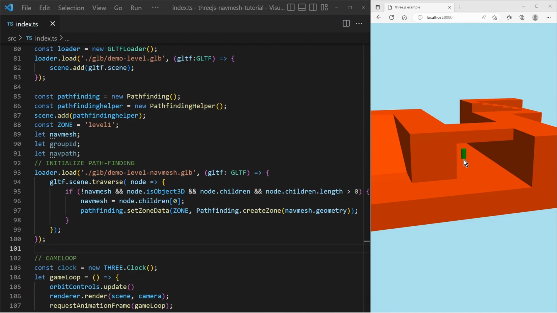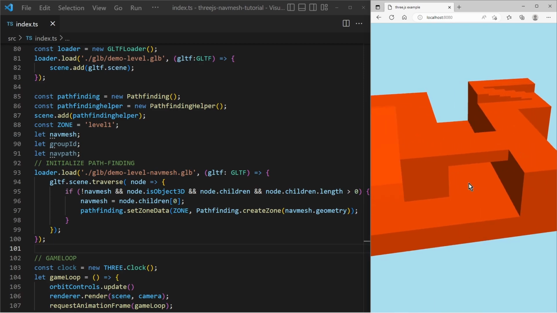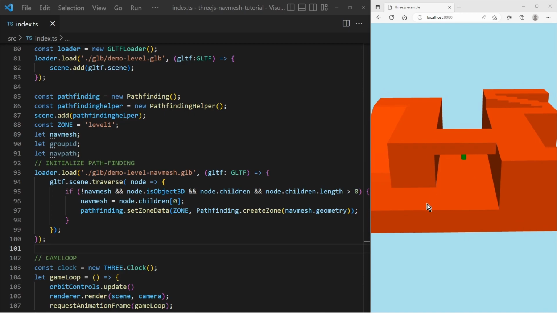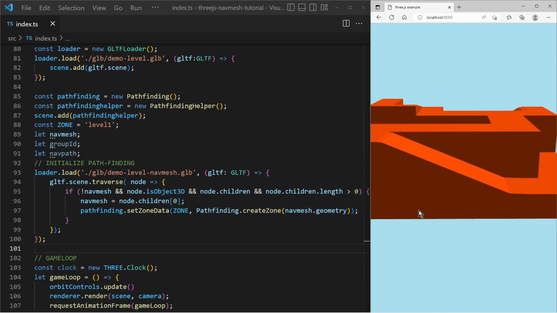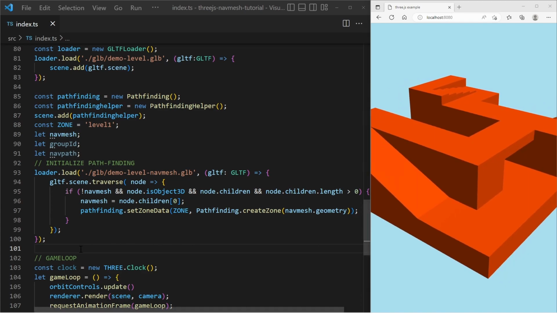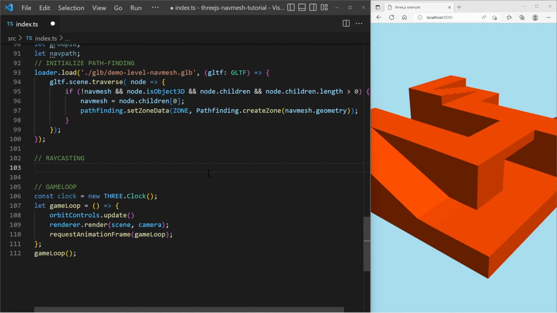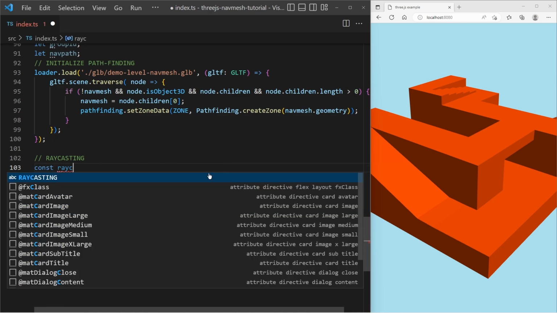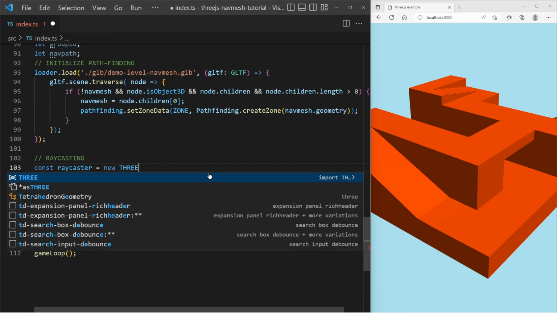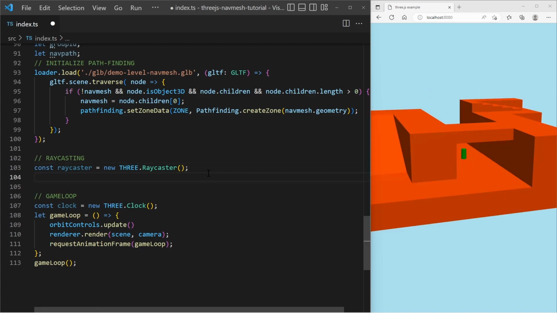And what I want to do now is create a path from the position of the agent to a position which I specify via a mouse click. For that, we're going to use the Three.js Raycaster. The Raycaster enables us to cast a ray from the mouse position into the 3D scene and to detect intersections with a 3D object. So let's go ahead and create more variables. At first I need to have a Raycaster. And then I need to have the mouse click position, a two-dimensional vector.